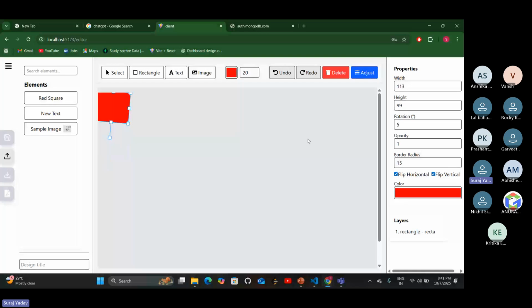In the left sidebar I have the save button, the upload button, and the download button, and I can download as a PDF also. Above is the toolbox that is used for applying text and images. There is also a button for delete and adjustment. On the right side there is a layer option, so I can add more layers on it.